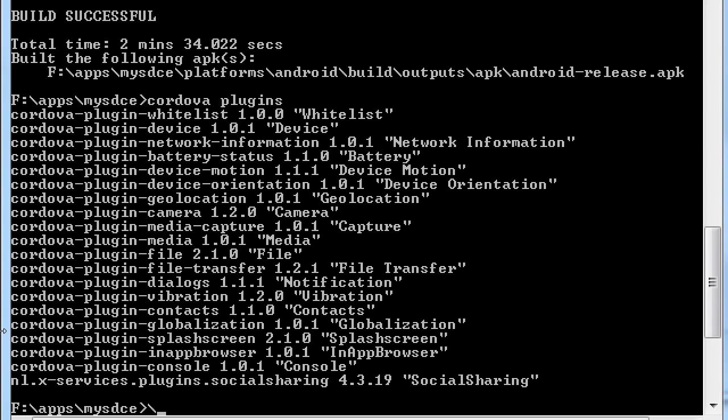Device orientation. I don't believe that it's exactly related to what we wrote inside of the config file. Remember in config, we do have a spot there that says Android only orientation equals portrait. I don't recall if that relates to this, but I'm going to leave it just to be safe. Geolocation, yes, we're trying to access that map, remember.